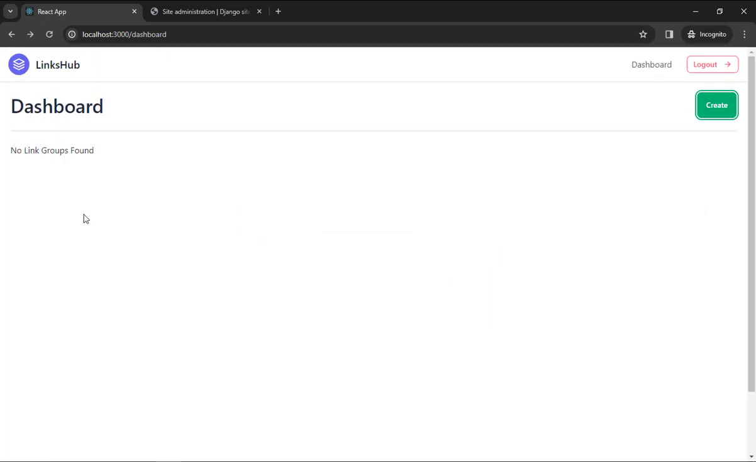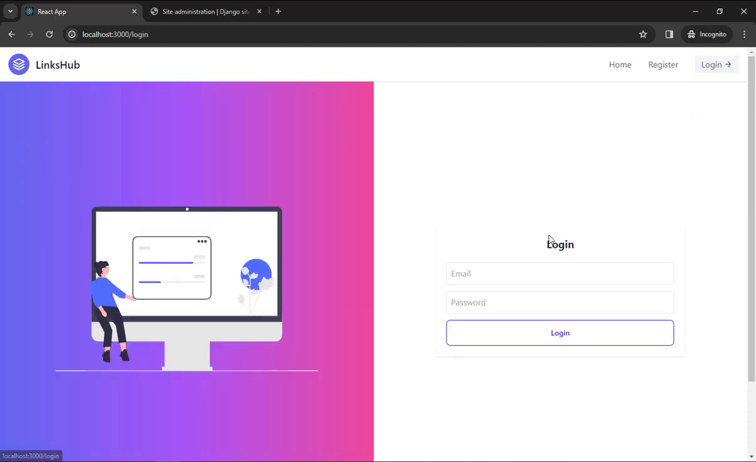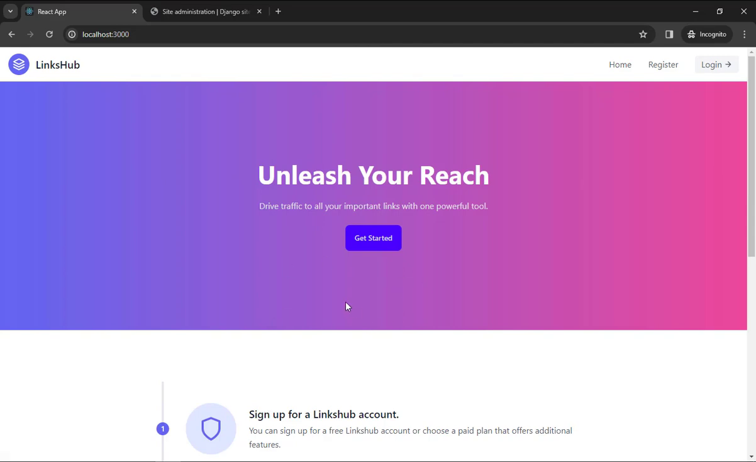Okay, so this is the project that we are going to be building, and it also has an authentication process. So let's build it out.